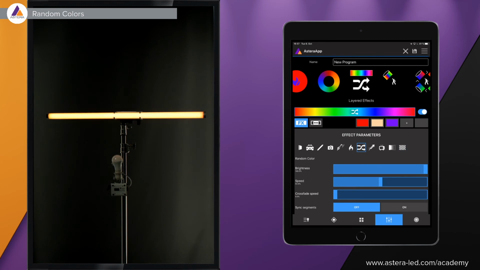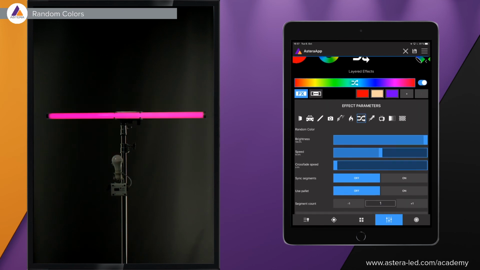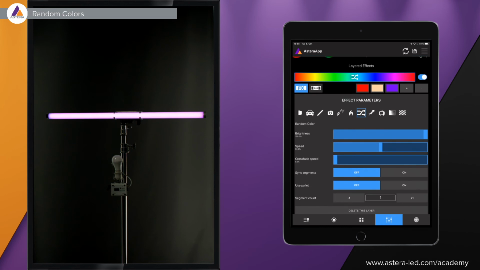When choosing the random color here, the colors are defined by us. So if you don't like it, you can also choose yourself. However, you can add up to a maximum of 8 colors. We can adjust the crossfade speed, so if you don't want them to change instantly, we can also have them changing a little bit more smooth from color to color.